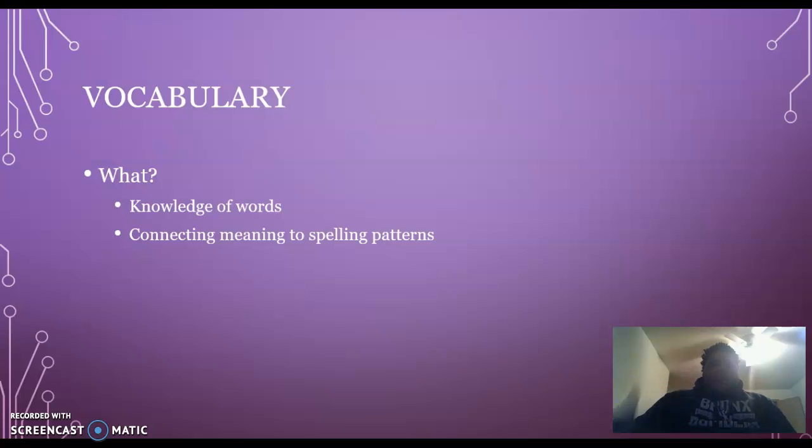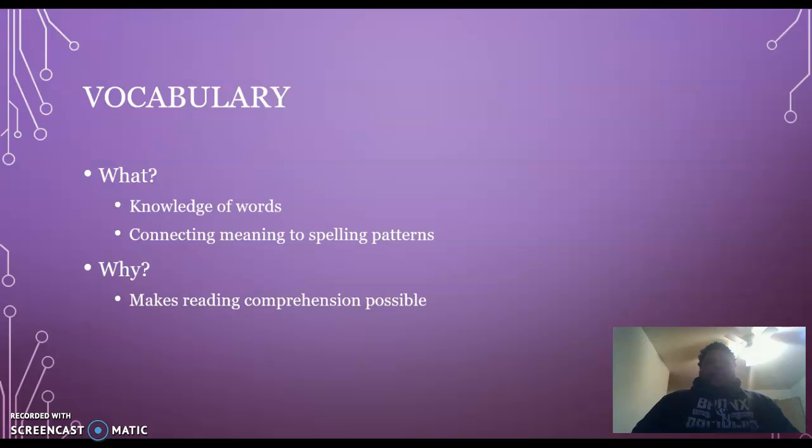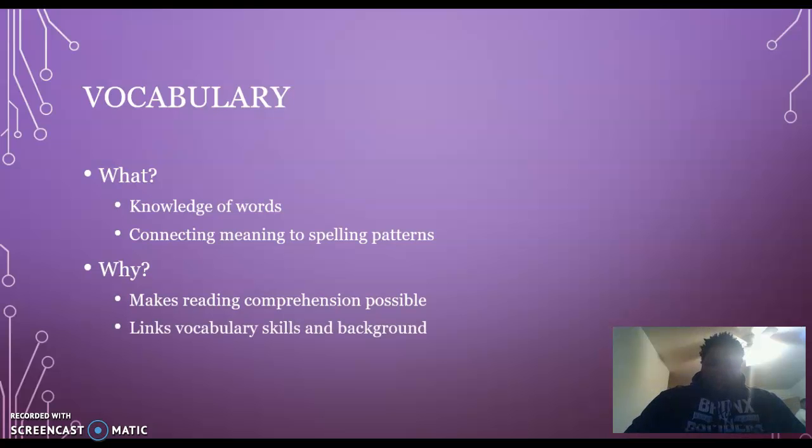Now let's talk about why vocabulary is important. Vocabulary is the glue that holds stories, ideas, and content together, making reading comprehension possible for children. Children's vocabulary skills are linked to their economic backgrounds by 3 years of age. There is a 30 million word gap between children from the wealthiest and poorest families.